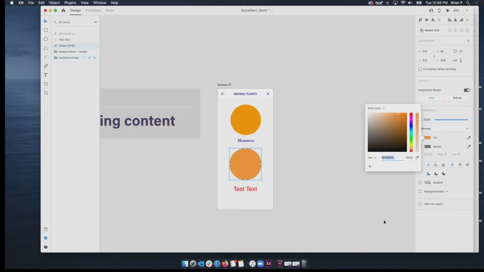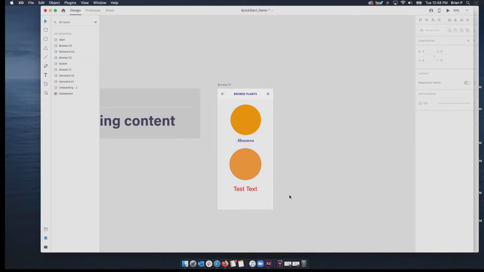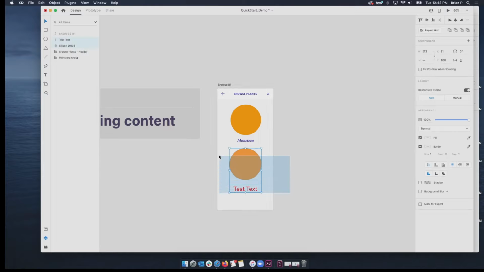Cool. Make sense? I hope. Feel free to let me know, and please ask questions as we go. I'm here to help out. So I'm going to go ahead and delete these two for now.